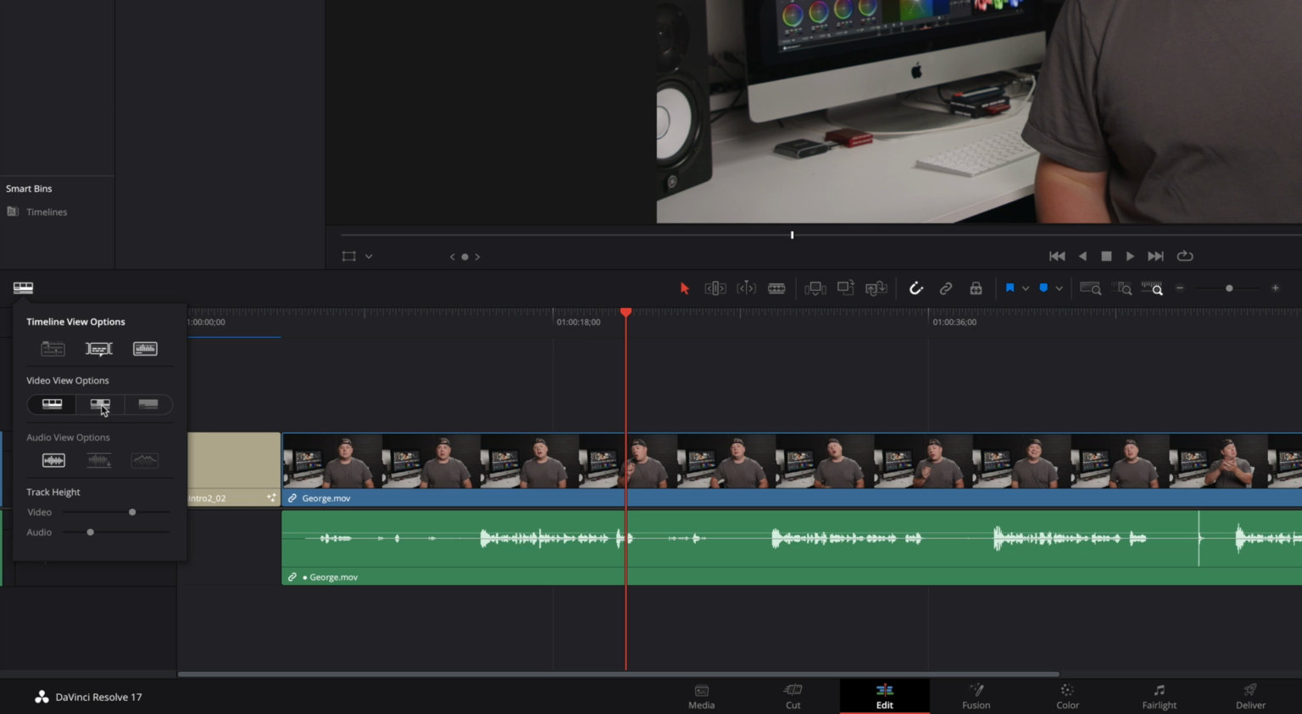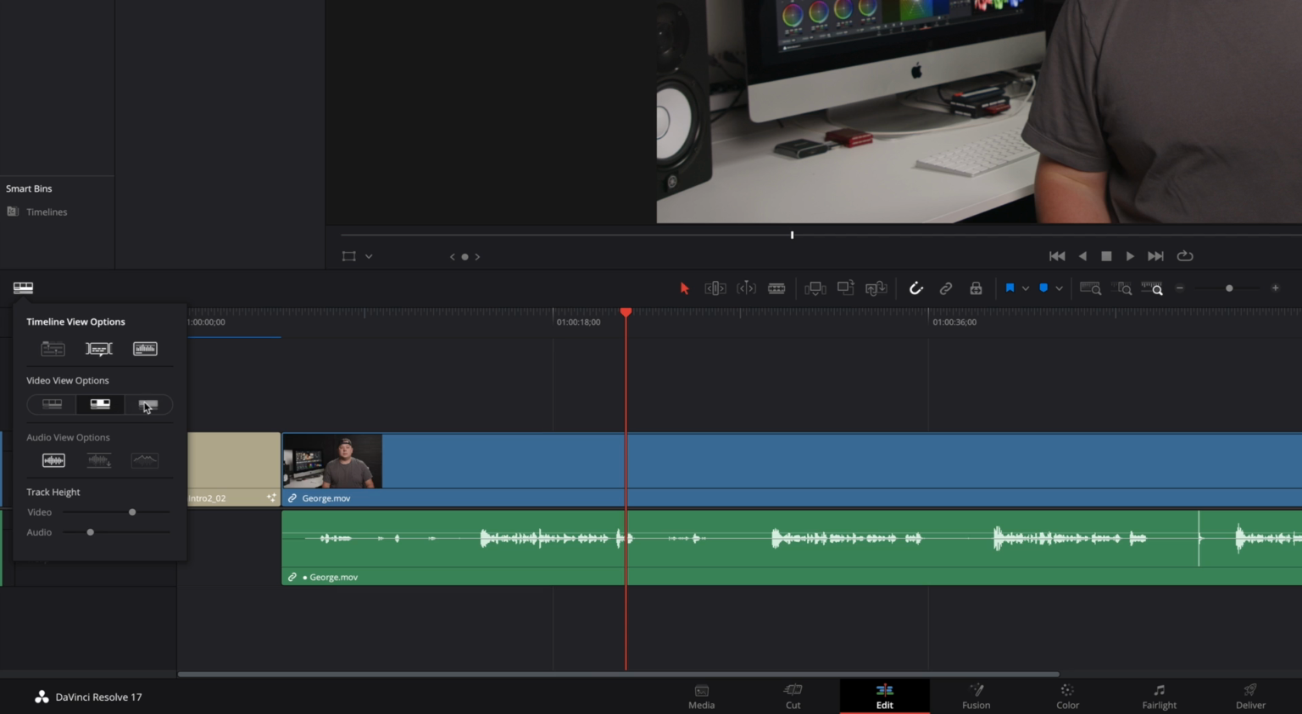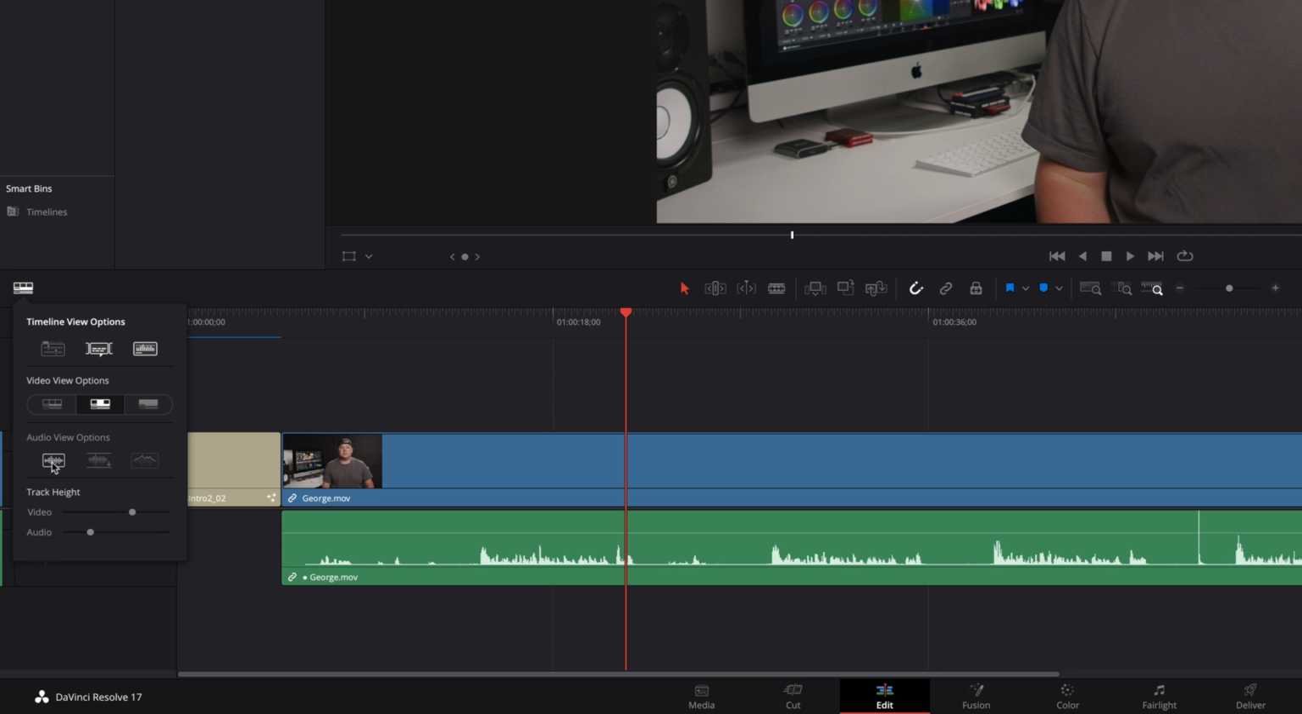Inside the video options, you can ask to get less video thumbnails. It will help you to be less distracted if you want to focus on the audio editing. Inside the audio view options, you can choose between three options. The first one is to show the non-rectified waveforms. It means that the waveforms will be mirrored. If you disable this option, you will see only the positive values.